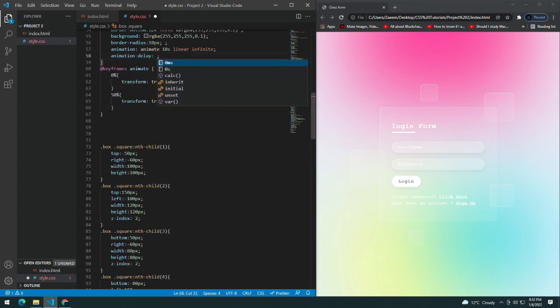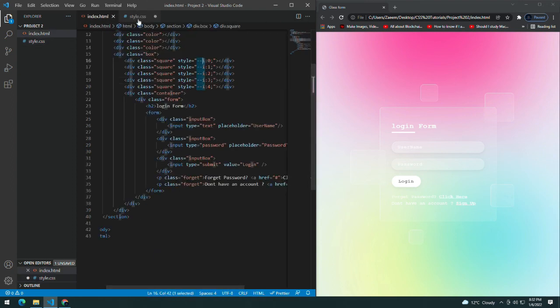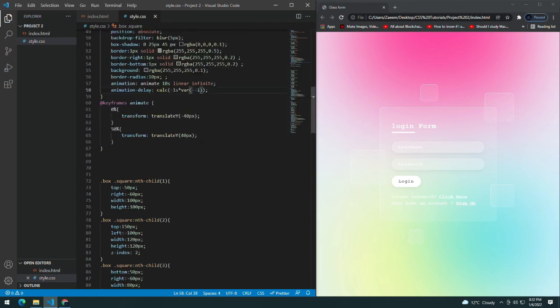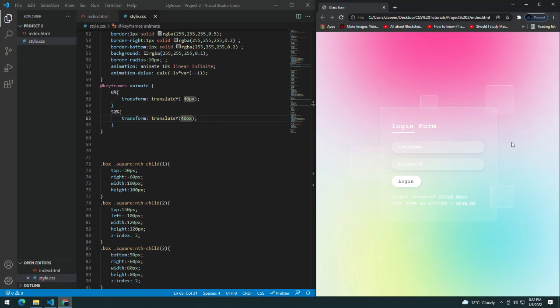Animation delay of calc. Okay, this is interesting. -1 second multiplied by the variable. You can see that in the index.html I have 4 values, -i. I will put that here, and the transition is from -40 to 40 pixels. It is going up and down, and I will also add 100% as well, so that it can go up and down like this. You can see how good it looks now.